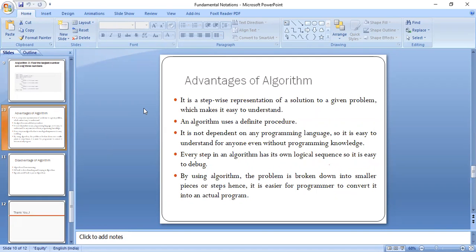So moving ahead, we have advantages of algorithm. It is a stepwise representation of a solution to a given problem, which makes it easy to understand. We are very crystal clear that these are the sequence of steps we have to follow to get the results or to solve a problem. So it is quite easy to understand. An algorithm uses a definite procedure. We have step 1, step 2, step 3, and we have to follow in a sequence. So this is a definite sequence or procedure to get the results.